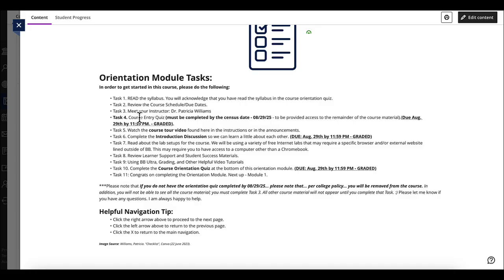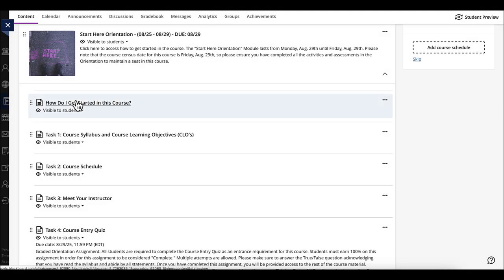Now, don't worry. This is just a 4-question quiz that you can take as many times as needed, just acknowledging that you know you've read the syllabus and things like that. Also, you have Task 6, which is an introduction discussion and also a graded assignment, and Task 10, which is the orientation quiz. So please make sure to go in and complete these as quickly as possible so you maintain a seat in the course. All 3 of these count as grades, but you can repeat them as many times as needed to get 100 on each of the assignments. This really helps you start out strong in the course, so please get that done.